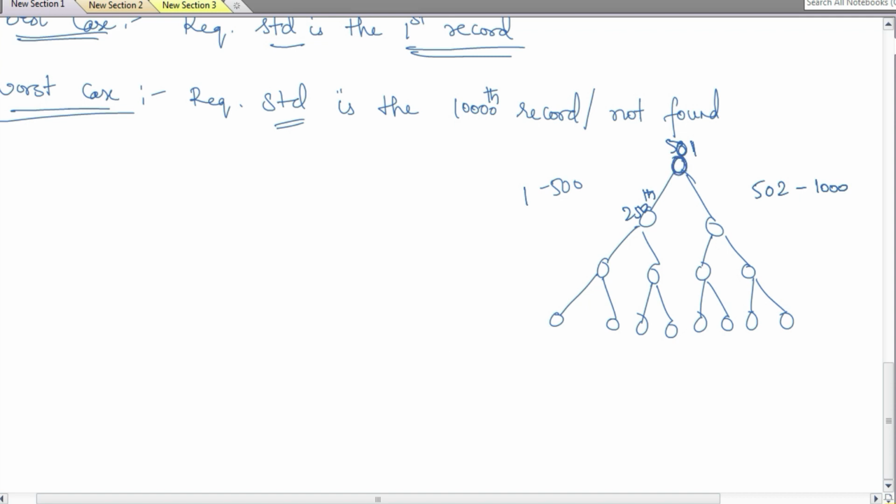When I search this one, I will know immediately whether the student's detail is present to the left side or to the right side. If the required registration number is less than this record, then I will directly search it in the left side. If it is greater than this record, then I will search it to the right side. So basically here I am not searching every single record.